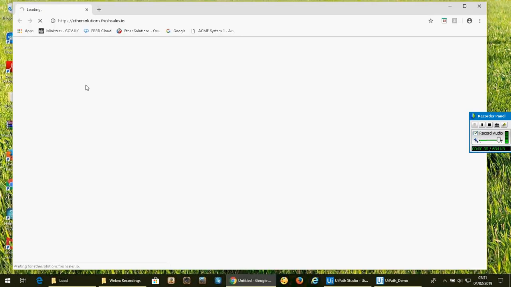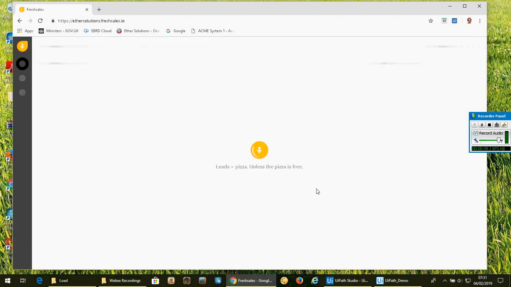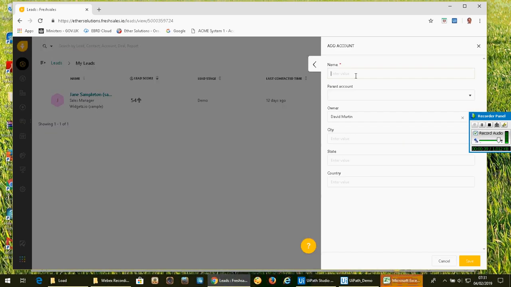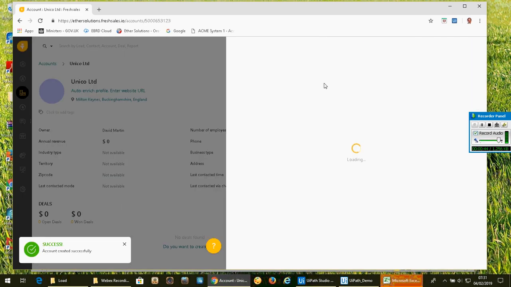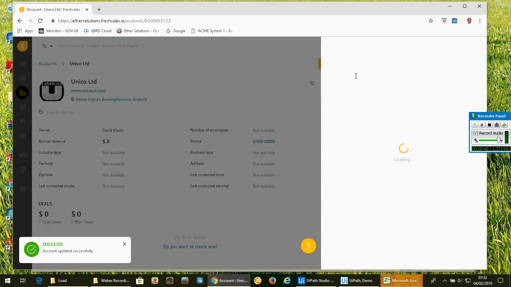This opens up a browser, logs on to the cloud-based CRM, in this case Fresh Sales, accesses the menu to add a new account, enters the first basic details for that account. As the account details don't initially want website and phone number, that's added on a subsequent page.